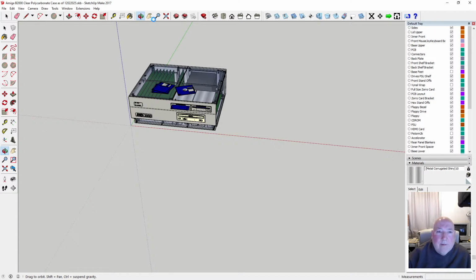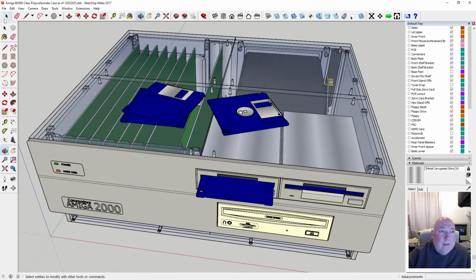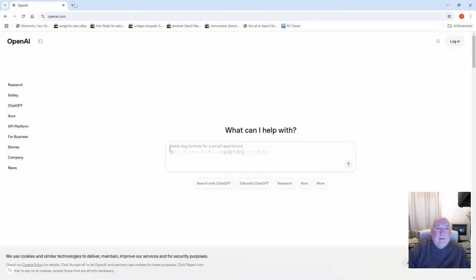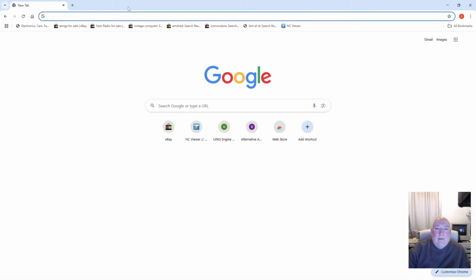Alright, so we need to find some milling bits. Let's save that. We need to find some milling bits. So let's have a look for some milling bits.